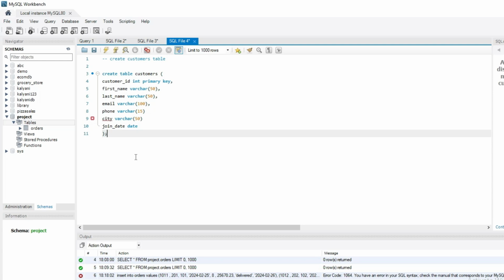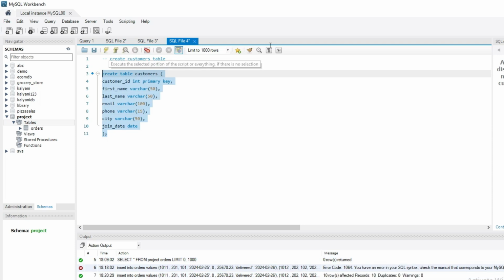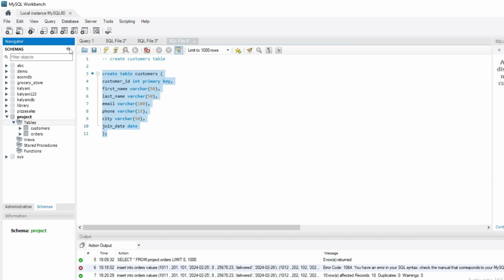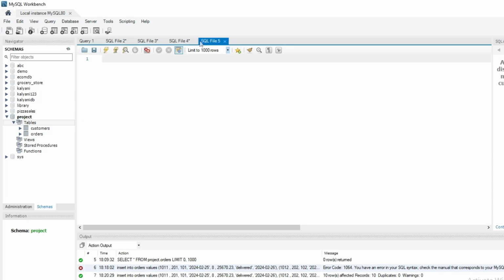Okay, there is one error. Okay, I again forgot to put the comma. Now it will work fine. So once we refresh it, we can see that our customer table has been created. Now it's time to populate this table with the data. So we have to write.